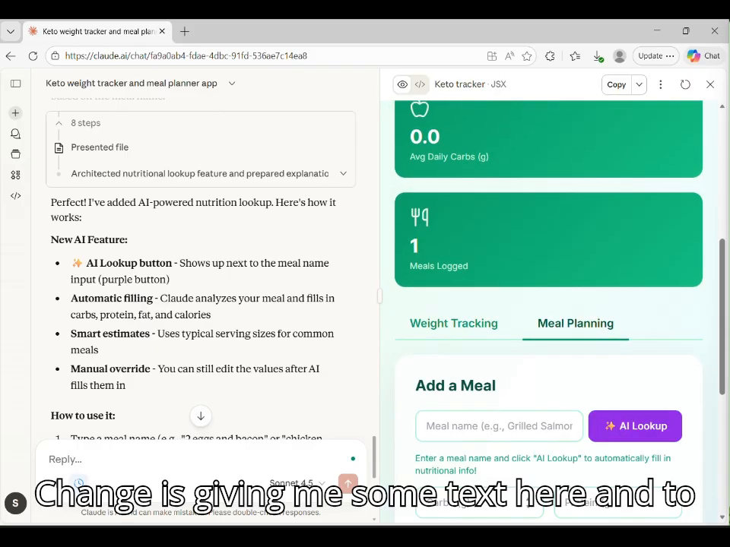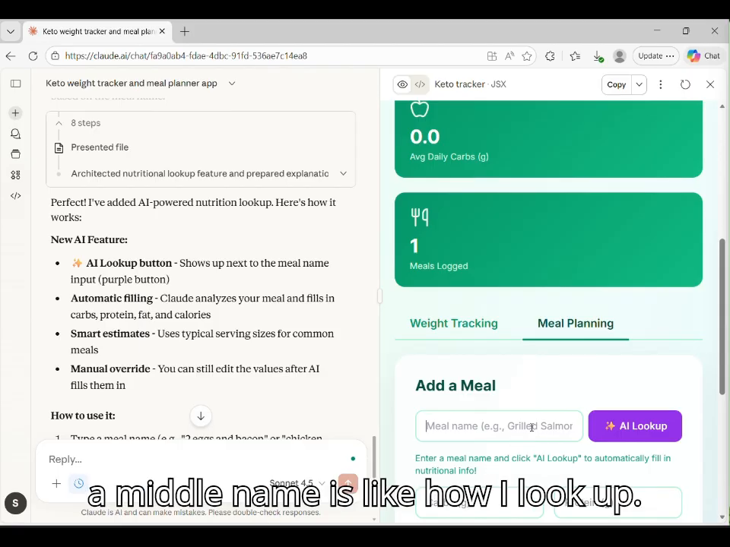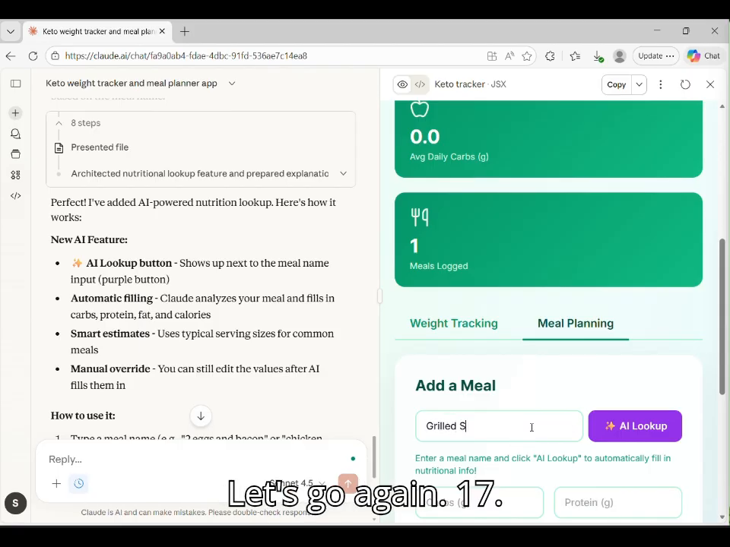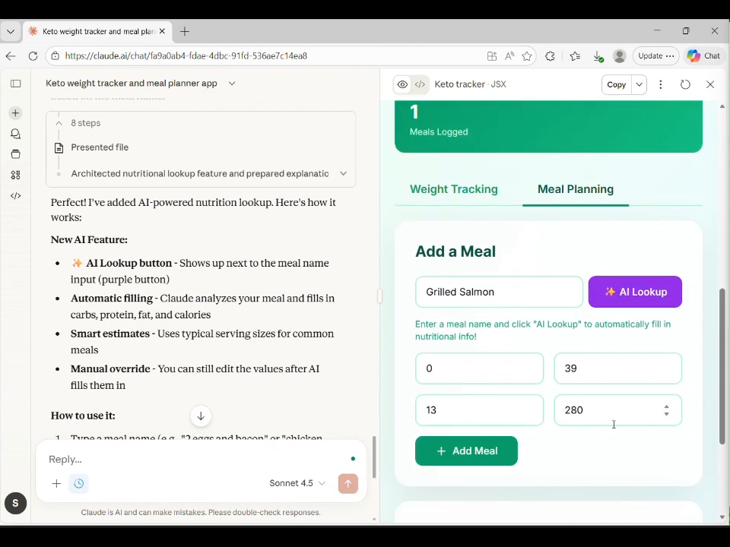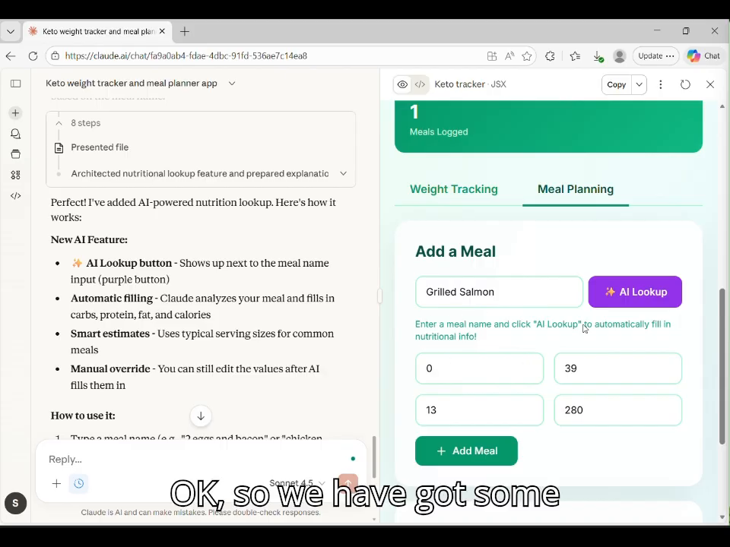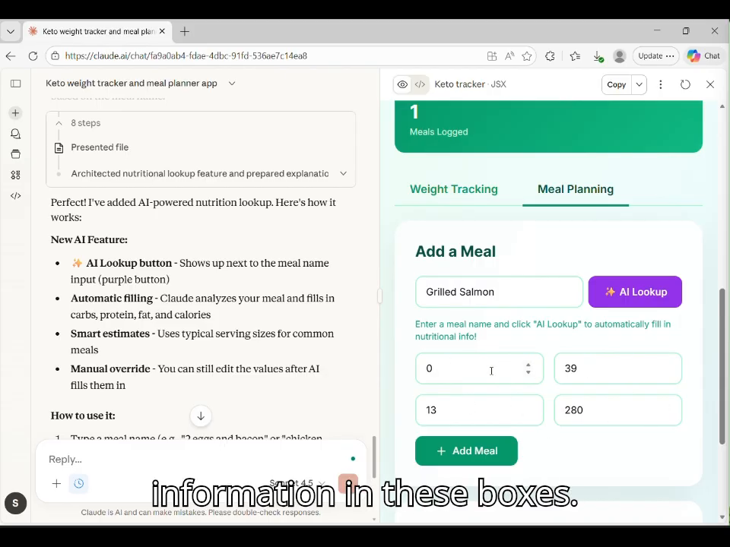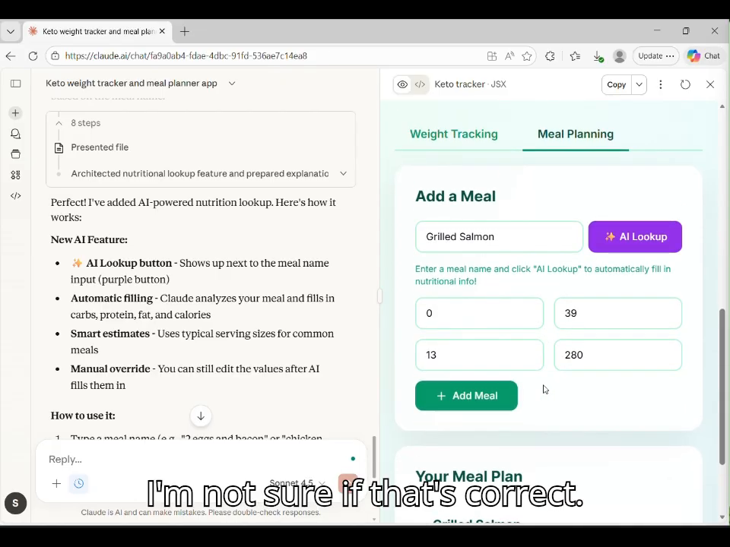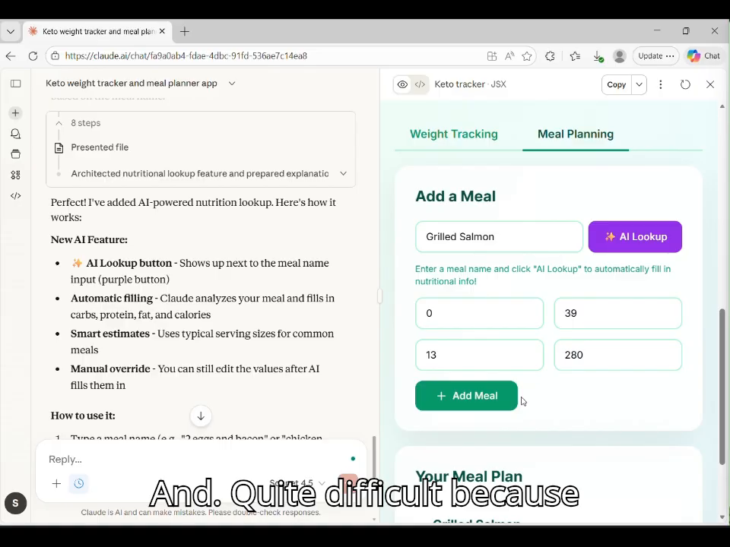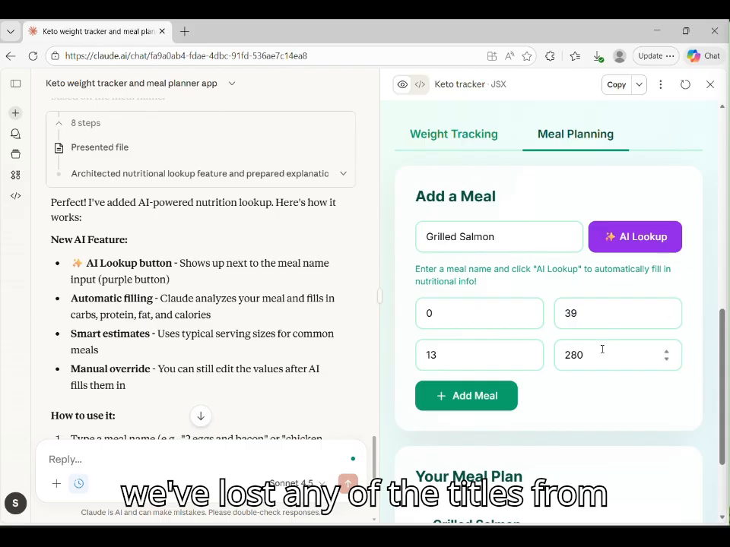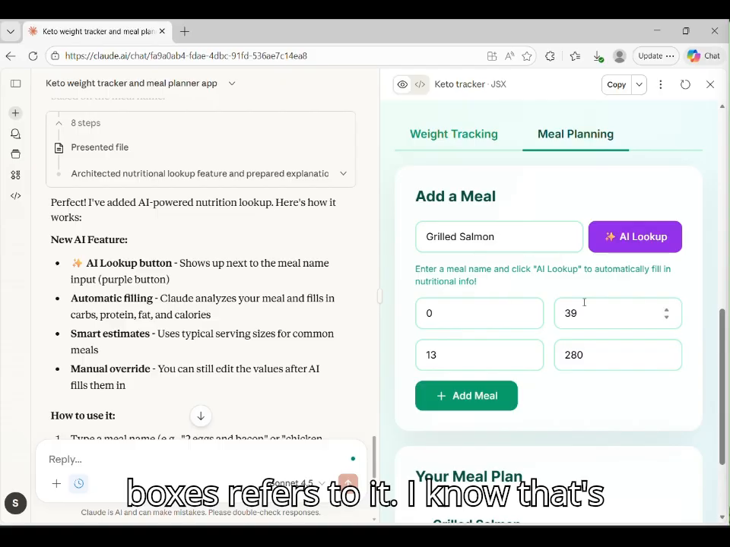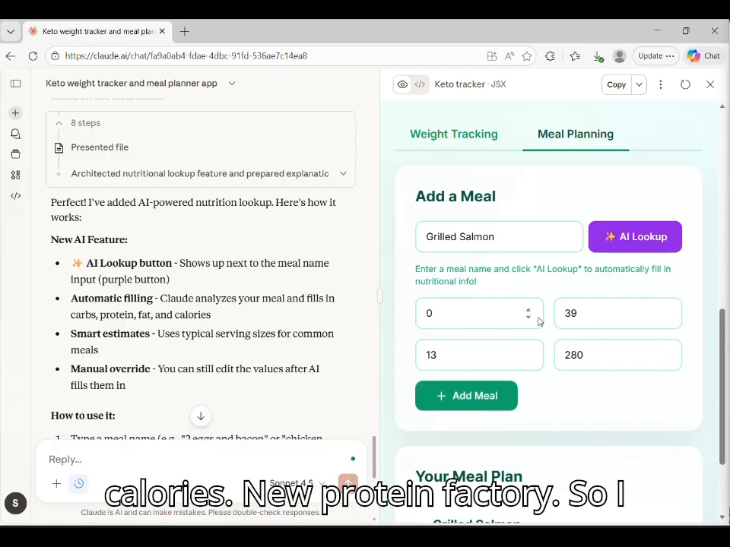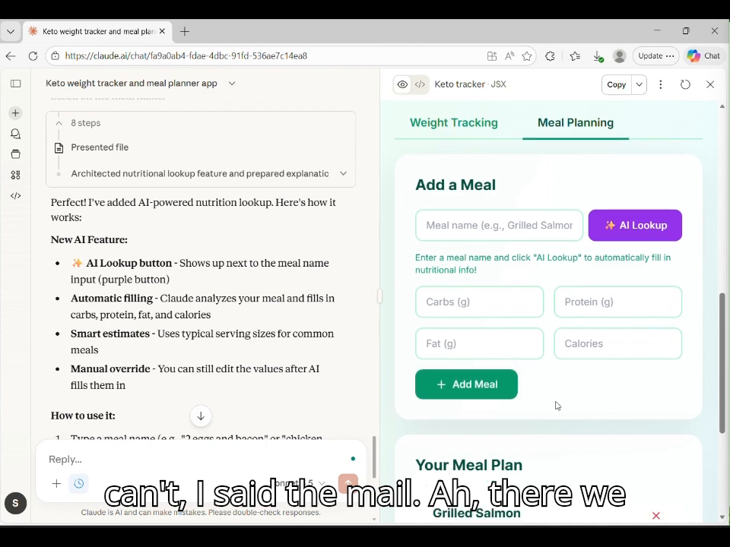Oops. Okay, it's giving me some text here. Enter a meal name and click AI lookup. Let's go again. Grilled salmon. AI lookup. Okay, so we have got some information in these boxes. I'm not sure if that's correct, and it's quite difficult because we've lost any of the titles from these boxes, so I don't actually know which box refers to which. I know that's calories, maybe protein, fat, and sorry, carbs. Let's add the meal. There we go.